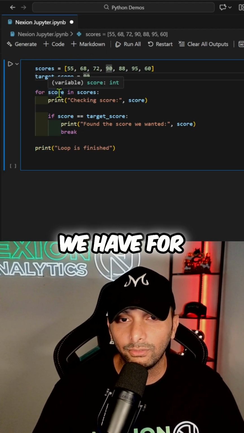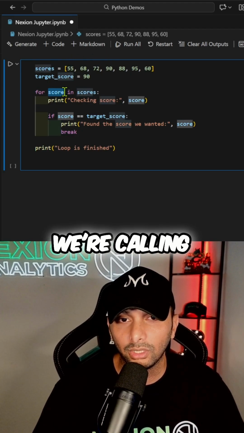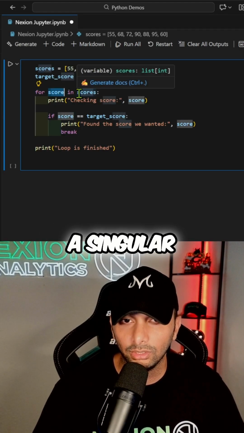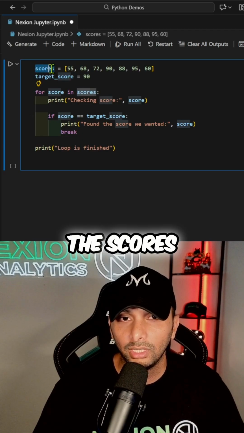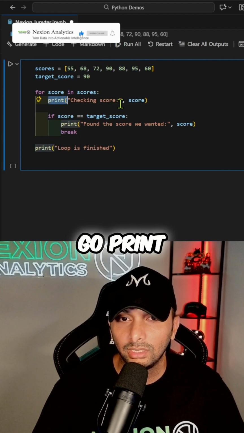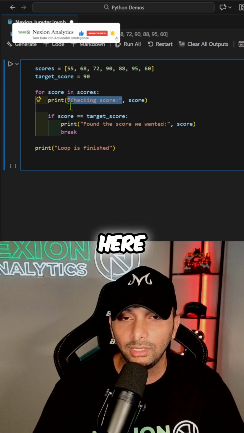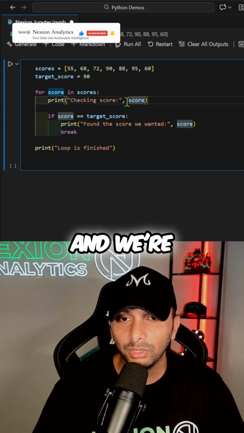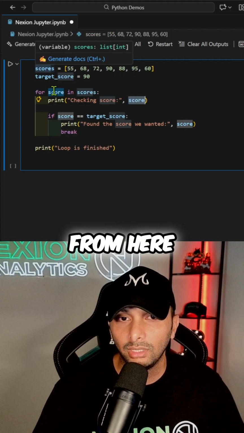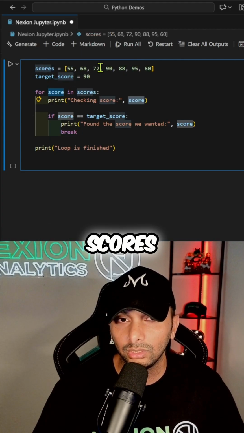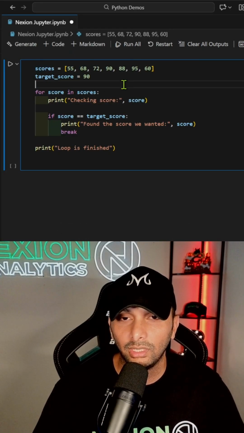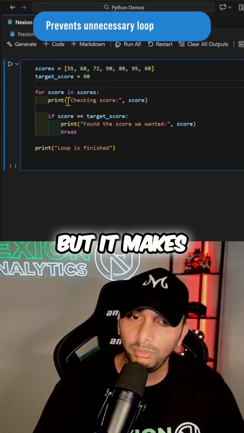And then here we have for score in scores. So basically we're calling a new variable here, and we're saying, hey, we want to look for a singular score within the scores variable expression here. And then we're going to go print the checking score text here. So that's going to be a string, and we're going to print every single score that we have that's coming from here, because score is in scores and it comes from here, right? So basically it's going from here to here to here to here, right? A lot of different workups, but it makes sense.